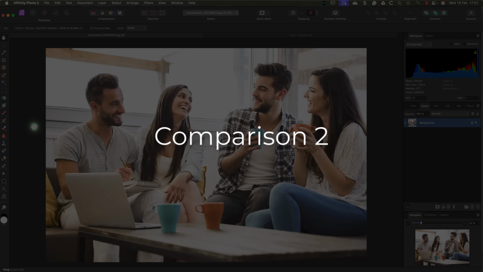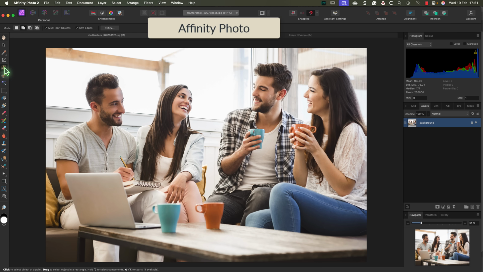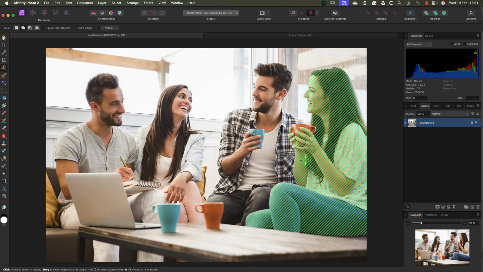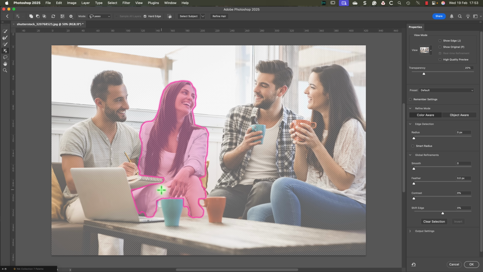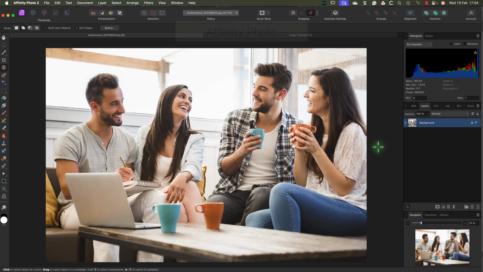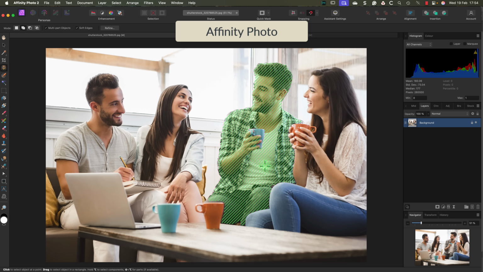This time we have a group of people around a table, and we'll use the Object Selection tool in Affinity Photo first. With this image, the tool makes a reasonable selection of the different people. If we were to compare this with the Object Selection tool in Photoshop, we see that the results there just aren't as good because it doesn't separate the individuals. Often we have parts missing, and in some cases it isn't possible to select areas at all, like this woman's leg. Photoshop just doesn't see the leg as part of the woman's body. But in Affinity Photo, we don't seem to have this problem.